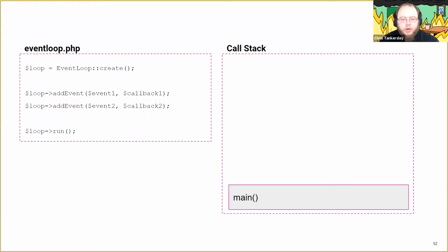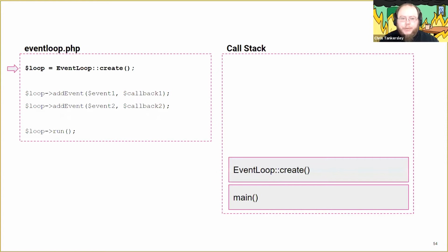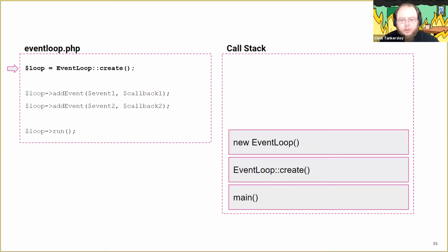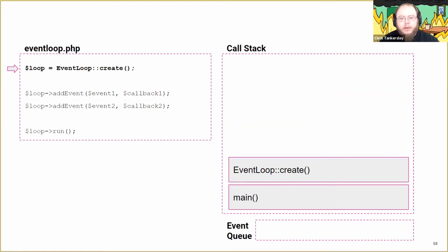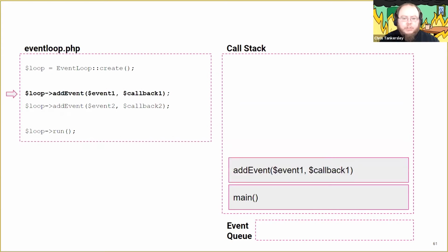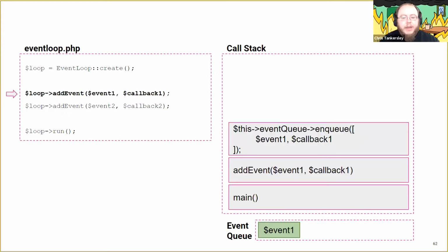So here we're going to create an event loop. We're going to go into the main. We're going to create that event loop. It's going to go on the stack. Then we're going to make a new event loop object out of that, probably inside of the factory. Then we're going to make a queue. That's going to drop off. Then we're going to finish up creating our event loop. We're going to throw something in the stack. So then we have this idea of an event queue.